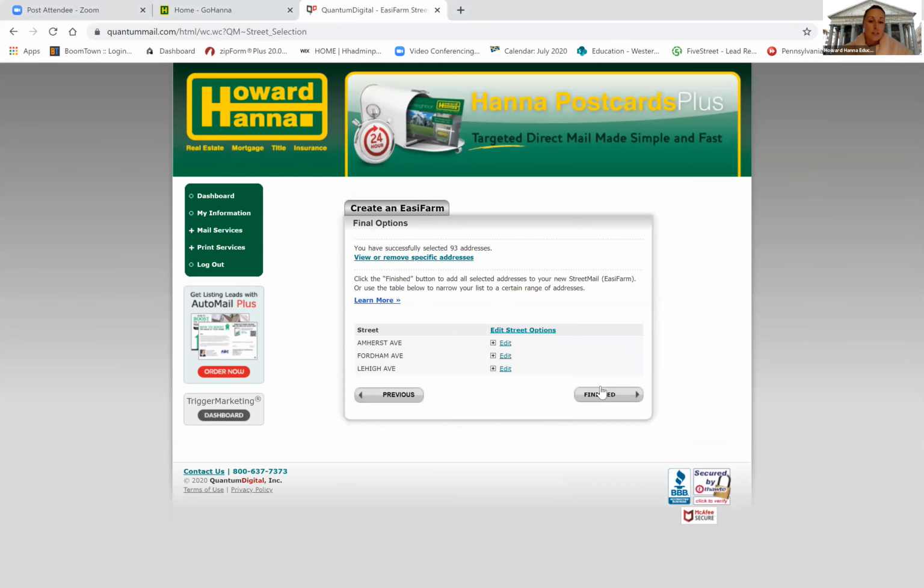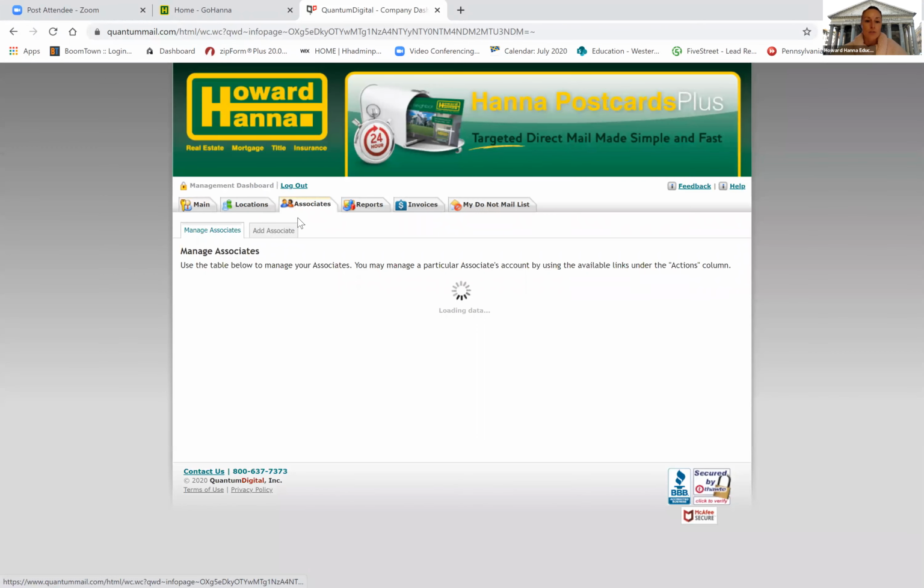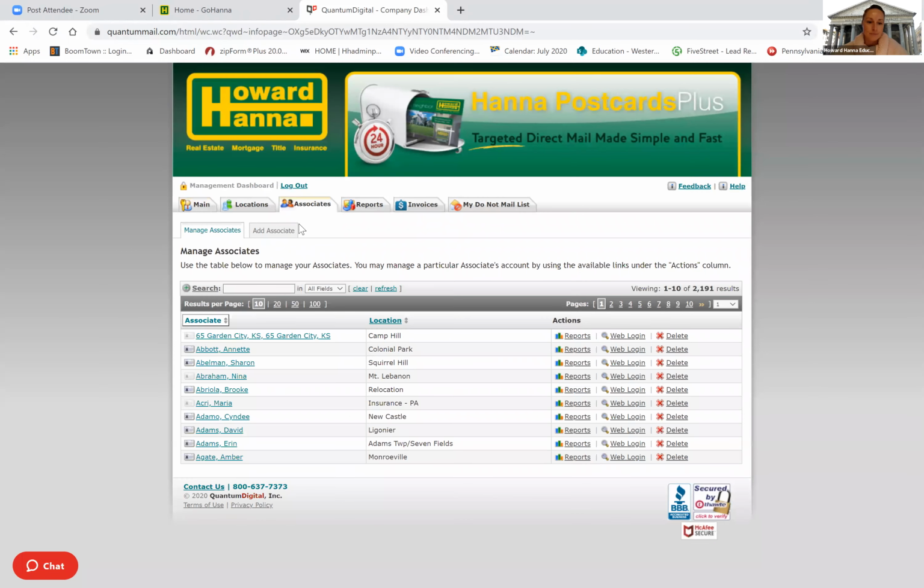So we have our easy farm created. It will save in their list so that they can go back to it at a later time. So creating a geographic farm and using map mail versus streets was number 1. If we go back to the dashboard, your next assignment was, where do you order business cards, door hangers, or brochures? Oh, didn't want to do that, sorry.